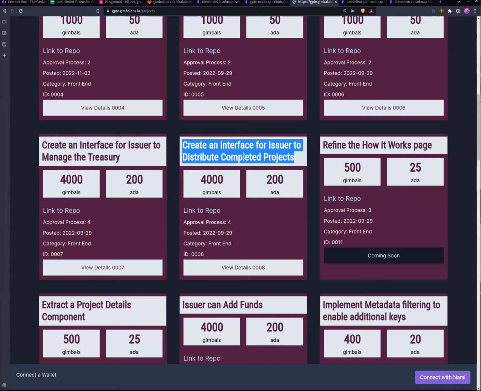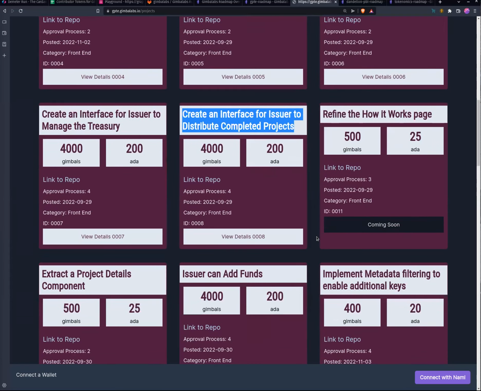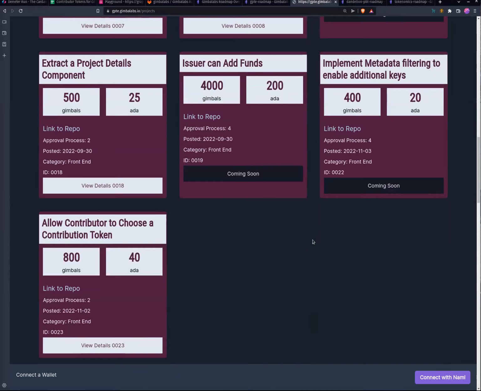I'm tired of using bash scripts to distribute bounties, and I just want to use the front end. So if nobody takes this within the first, let's call it a day that this thing is live, this is the first thing I'm going to commit to right here because I want it done. Okay, and so here we are. A lot of this stuff is essential.